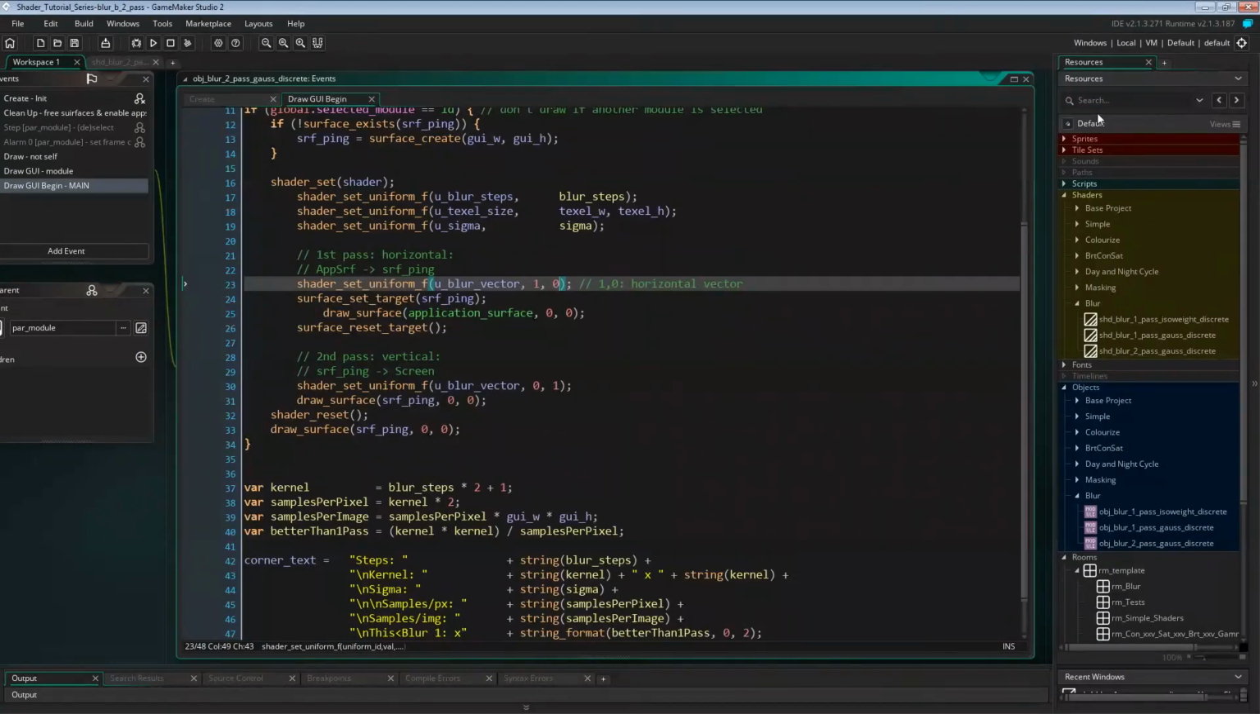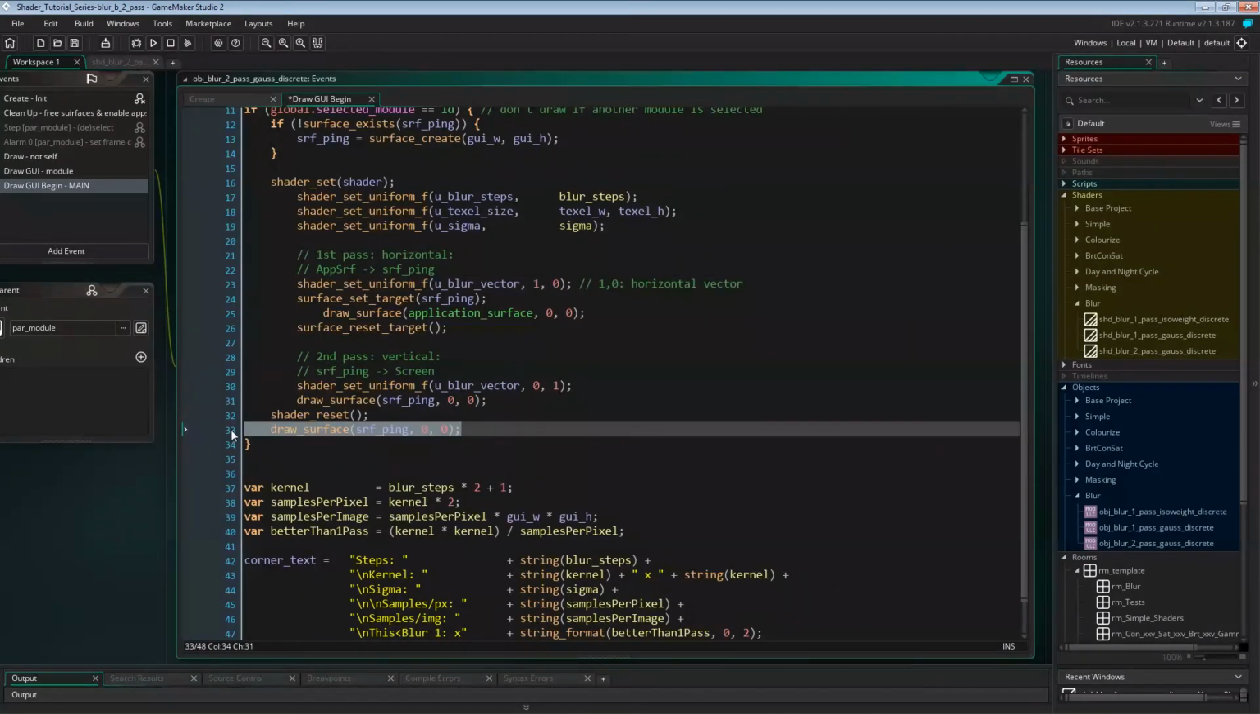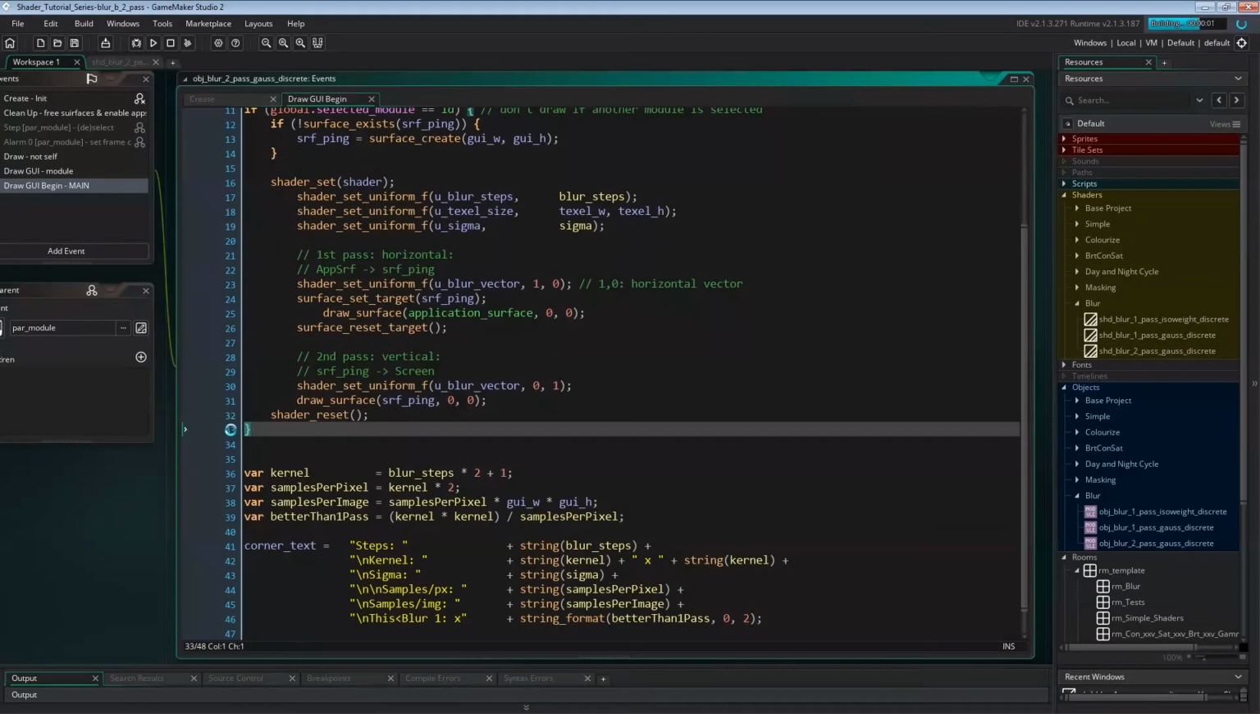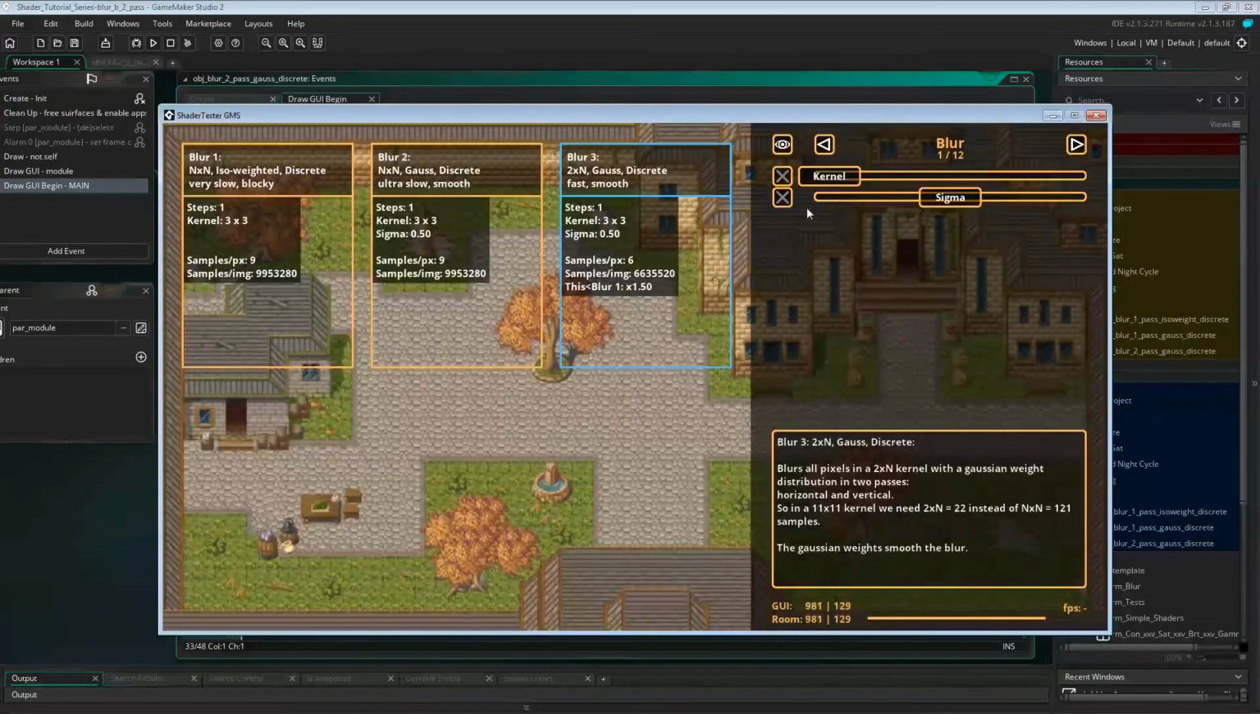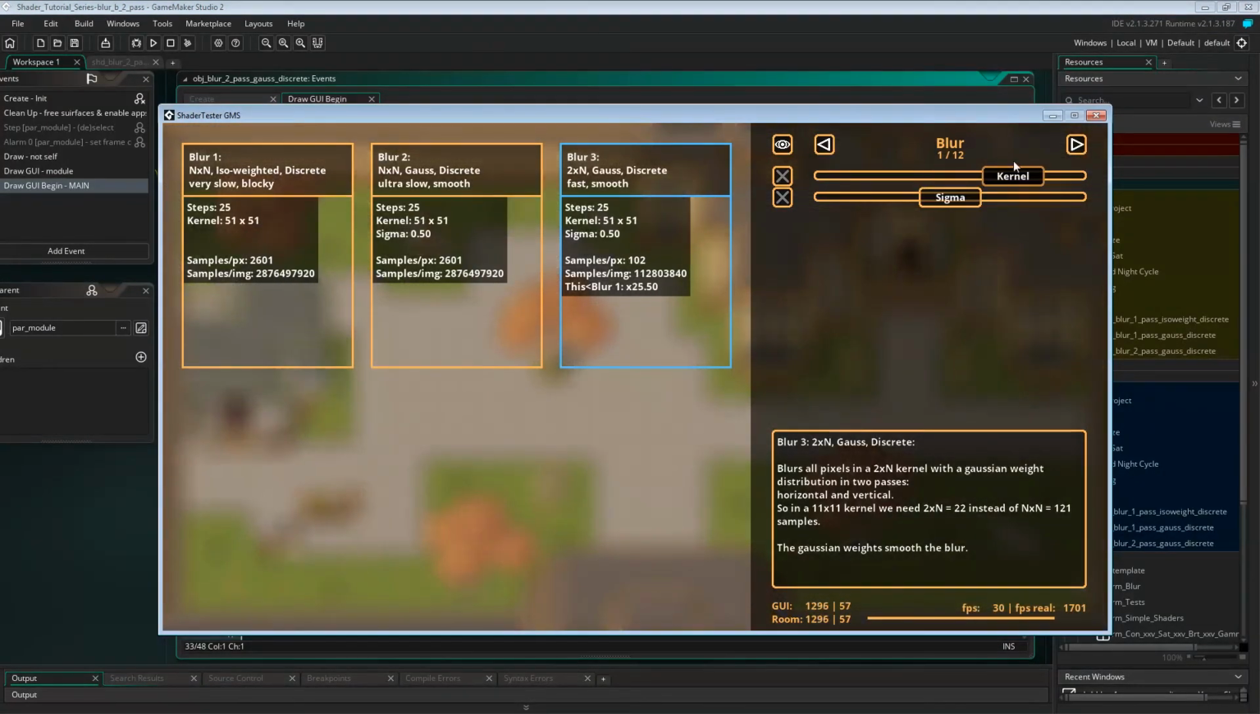And again, back in the draw GUI begin event, let's just remove that line with the test draw and run this once more. And now we can see the two-pass blur. Just play around with kernel size and sigma a bit. Kernel size will increase the blur size, but also increase the number of samples taken per pixel.